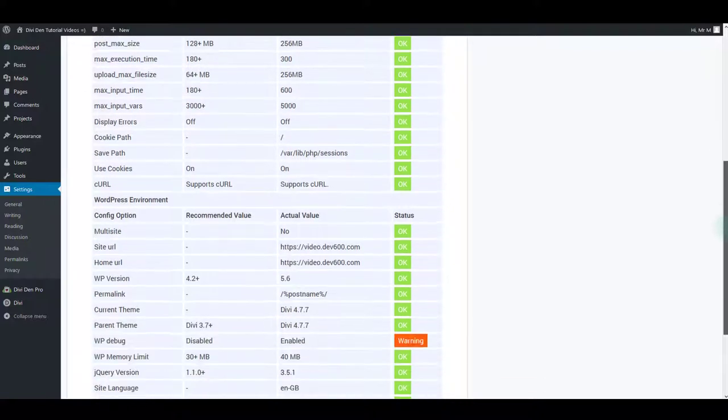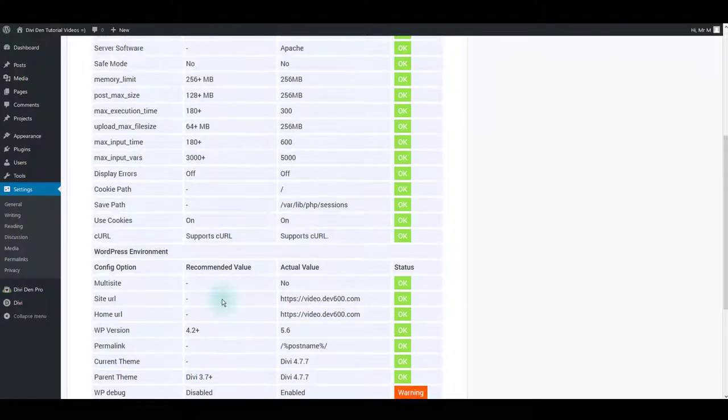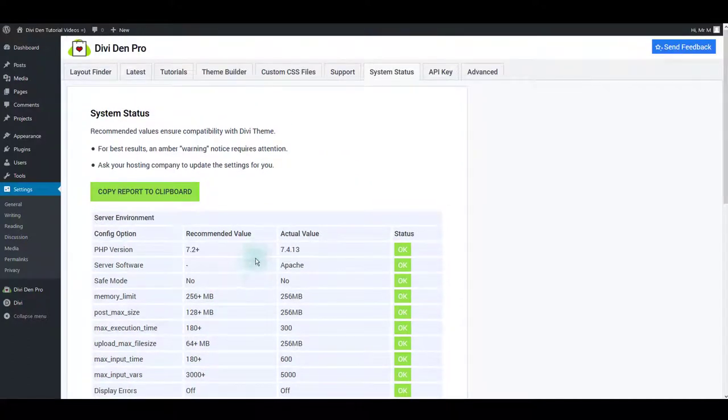If, however, you see any orange warning signs, we recommend that you update those values for the best results. If the values are different by 10% or so, you should be okay to proceed. In case you need to update hosting settings, contact your hosting support for assistance.